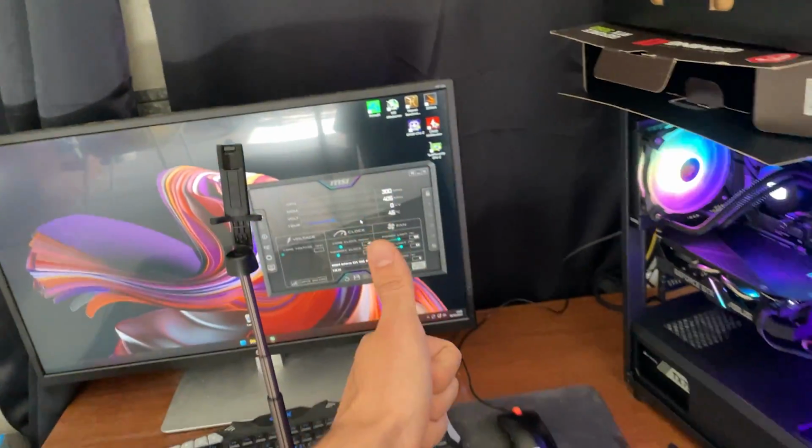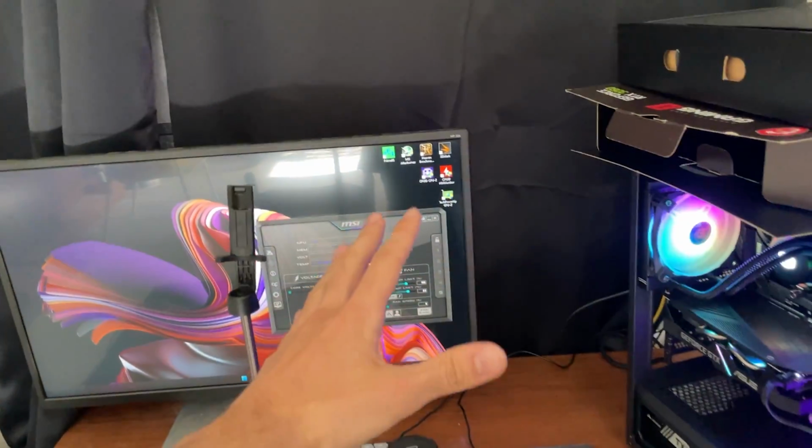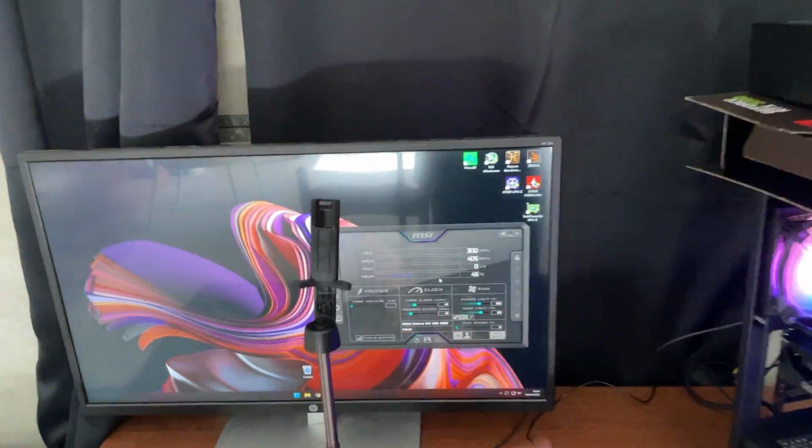It's gonna give you less power draw, reduce your temperature, reduce the noise, and give you better FPS in game. Basically, we're keeping the same performance, but making it more stable. Let's get straight into it.